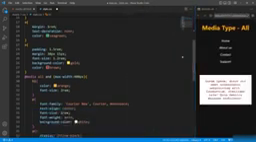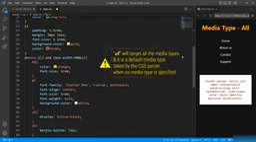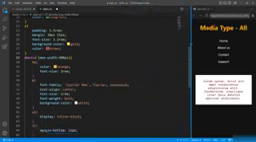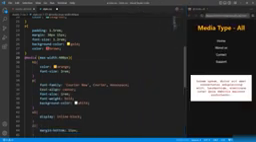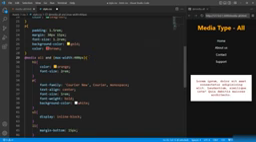Again, to summarize, all will target all the media types, and it is the default media type taken by the CSS parser when no media type is specified. So even when I remove this all and, you can see it still works fine. But it is still recommended to give the media type explicitly, as there are still some bugs and issues faced by the developers when working with all. But still, if you want to target all the devices, you can go for it.